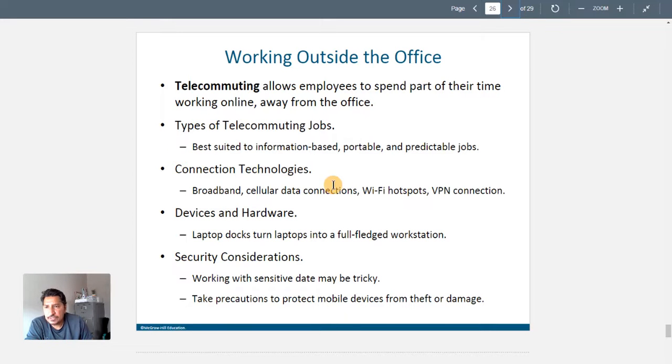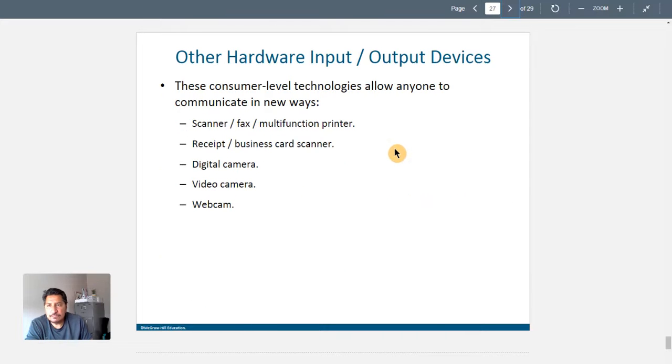Connection technologies: broadband, cellular data connections, Wi-Fi hotspots, VPN connection, security considerations. So this is an important thing. Working with sensitive data may be tricky. Take precautions to protect mobile devices from theft or damage. Other hardware input-output devices: we have scanners, receipt and business card scanners, digital camera, video camera, and webcam, and businesses are using them in order to communicate with clients or with each other.